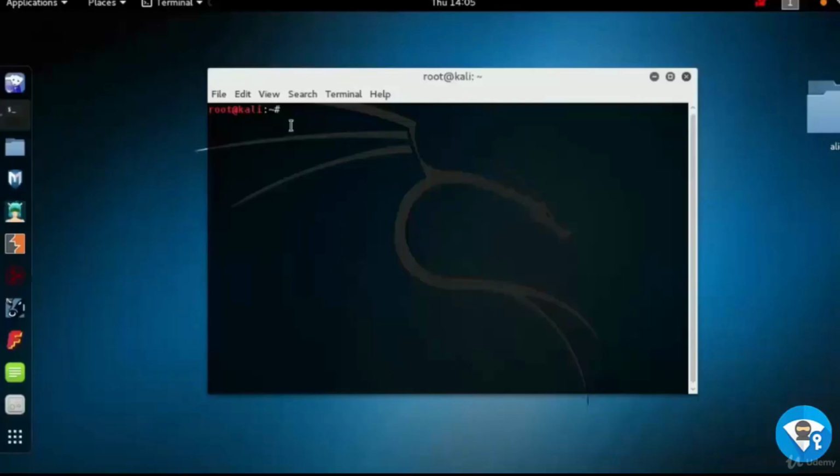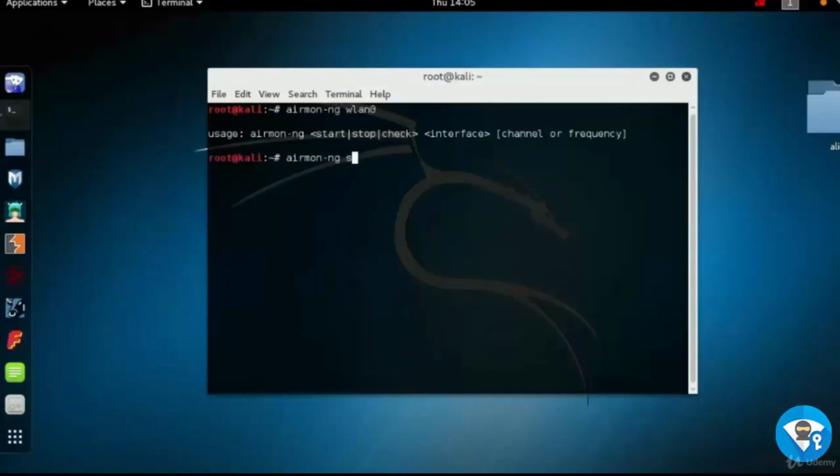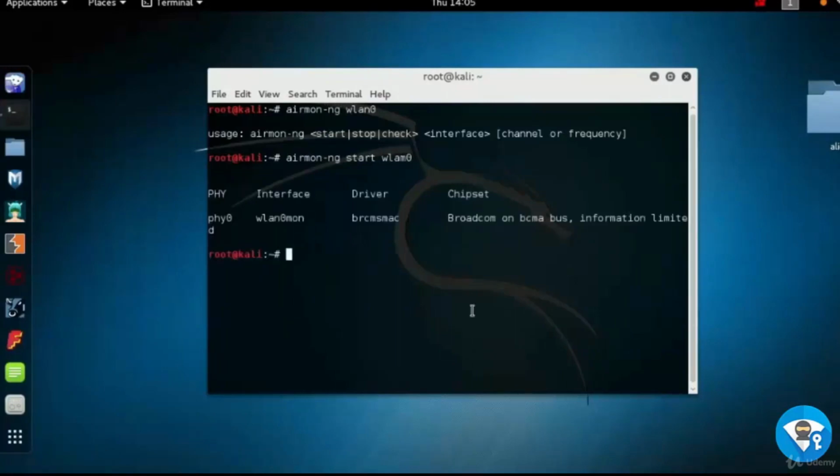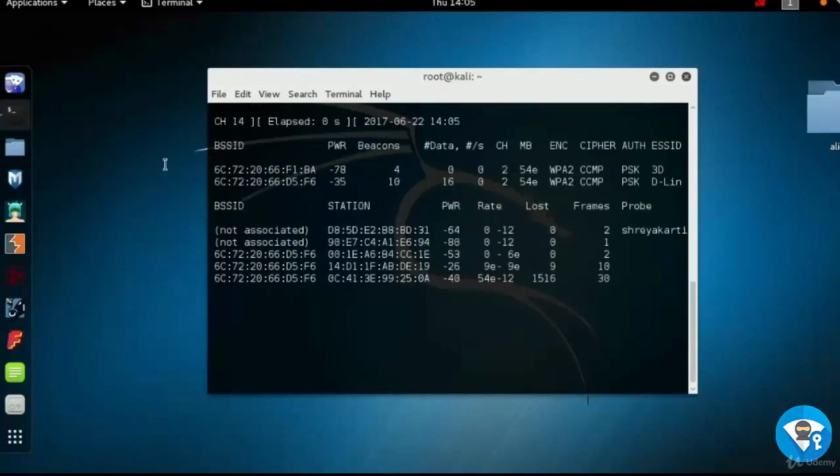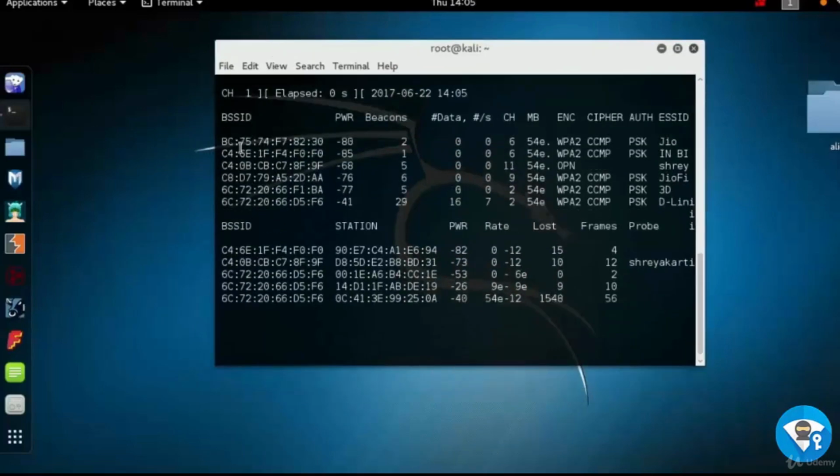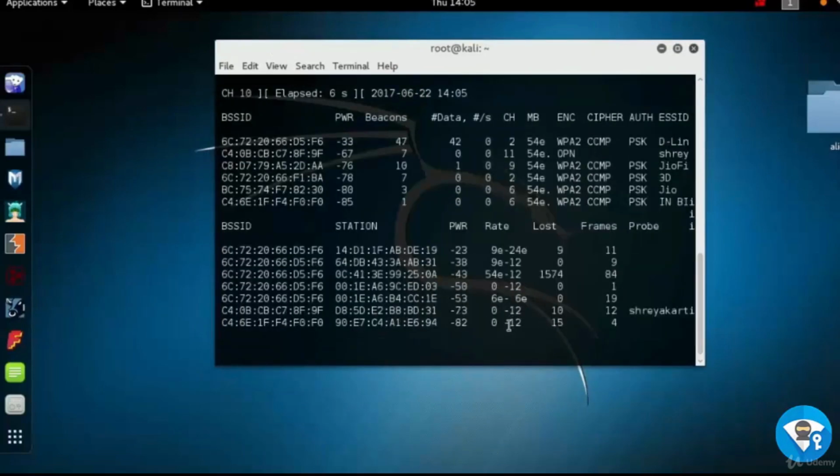Let's open up terminal, type airmon-ng start wlan0. Here you can see I already enabled it. Now type airodump-ng wlan0mon to see the nearest Wi-Fi networks. Here we see some devices which are nearest to the Wi-Fi interface. Now stop this by pressing Ctrl+C.